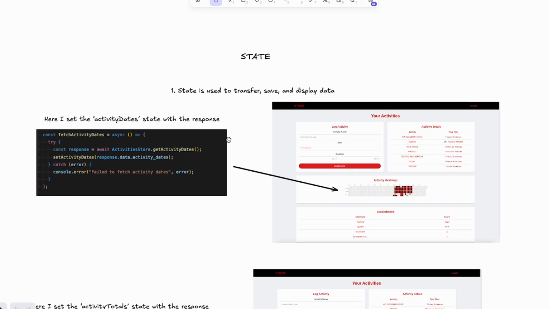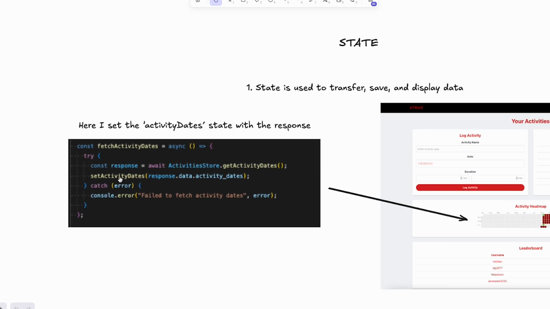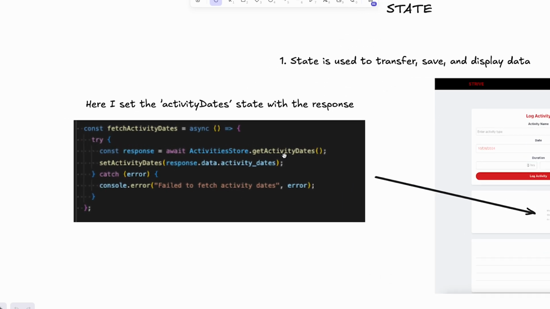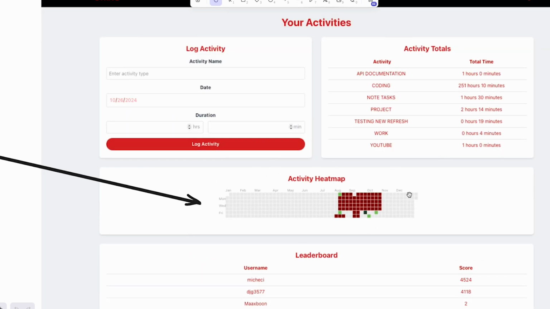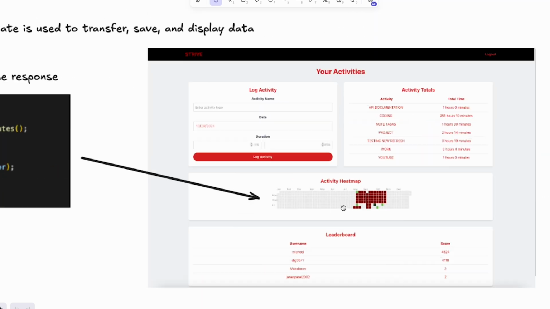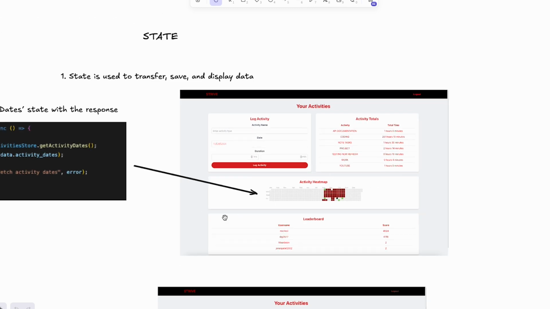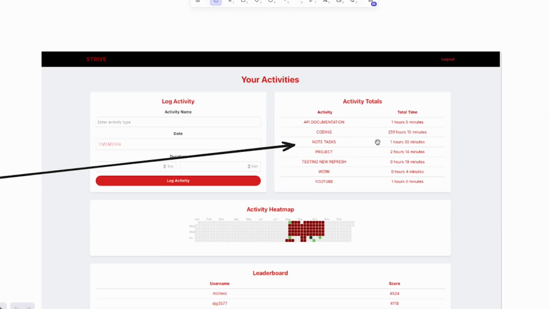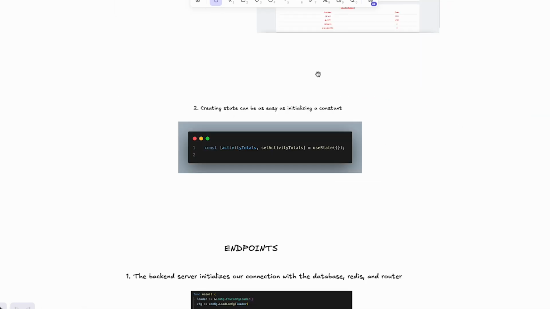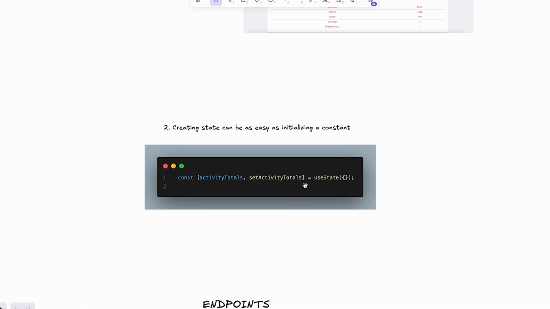State is used to transfer, save, and display data. Here I set the activity date state with the response. As I mentioned earlier, we call this endpoint and then we take the response, return it, and we set it into state. This is what we eventually display here. On the heat map component, we would map this result into a heat map component, and that's what gets displayed. Here's another example. I call the endpoint and I set the activity totals into state, which then gets displayed on our activities view.